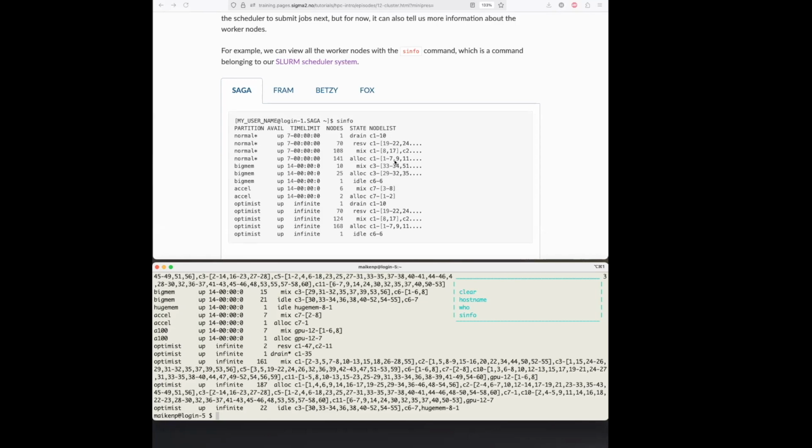Some nodes have, for example, a lot of memory. You see there's a bigmem here. So those are machines with extra large memory. There are some nodes, Optimist, that I think you can get access to quickly. Maybe it's for shorter jobs. Do you know, Björn? Optimist is the whole cluster.